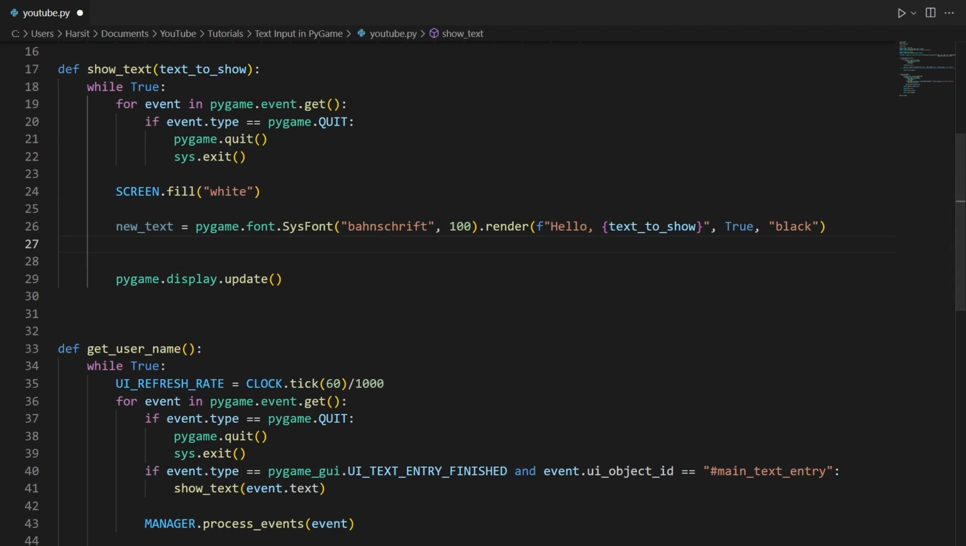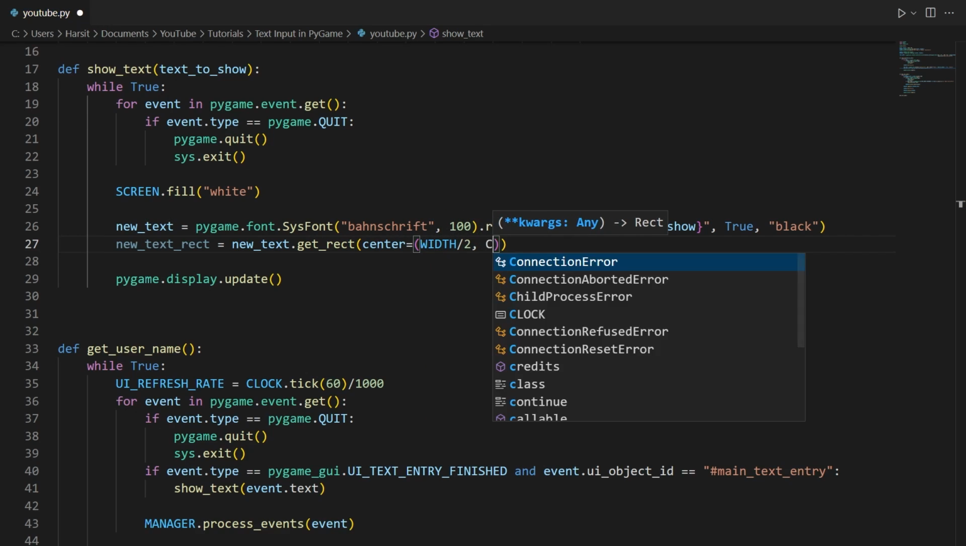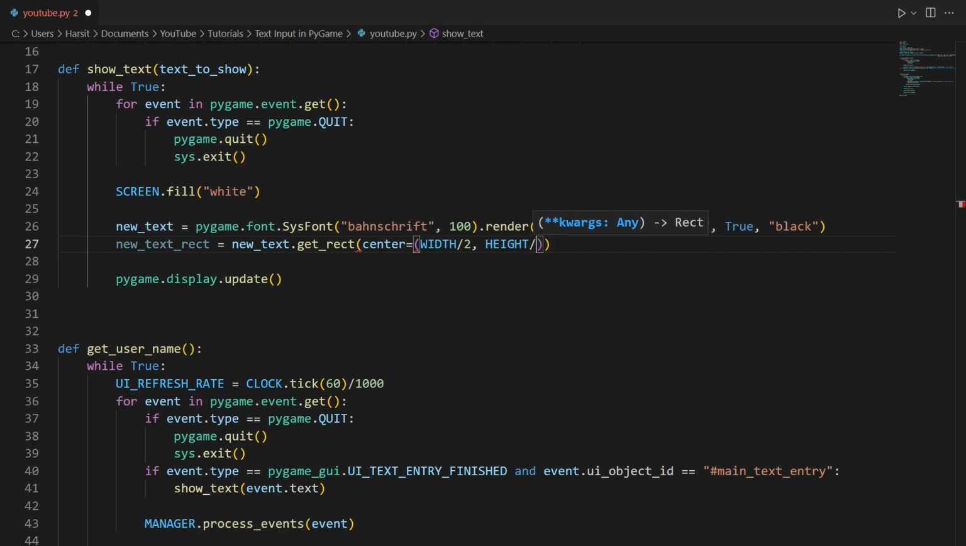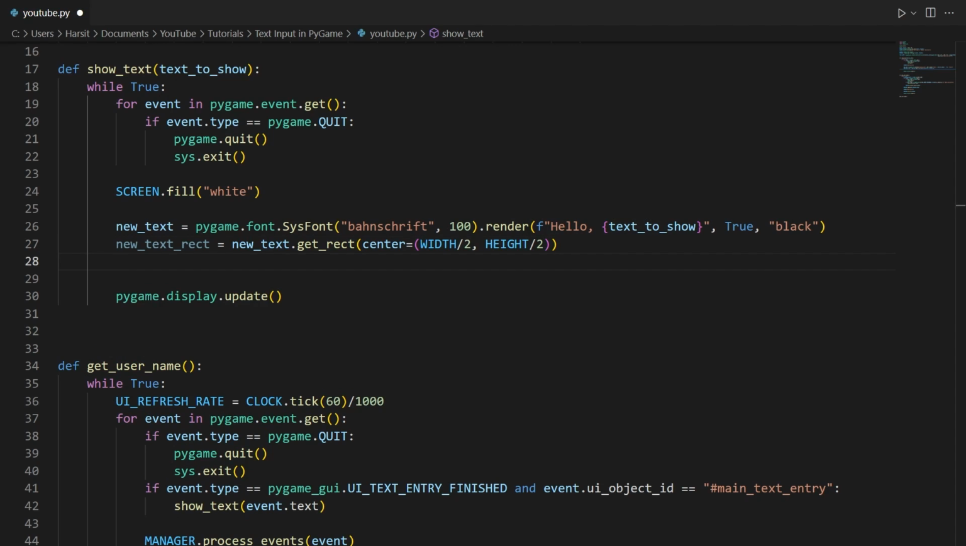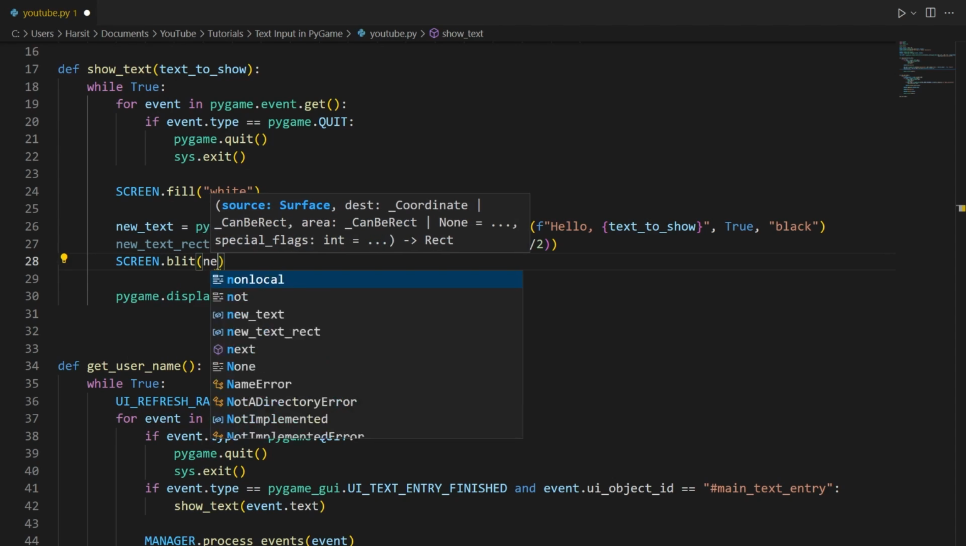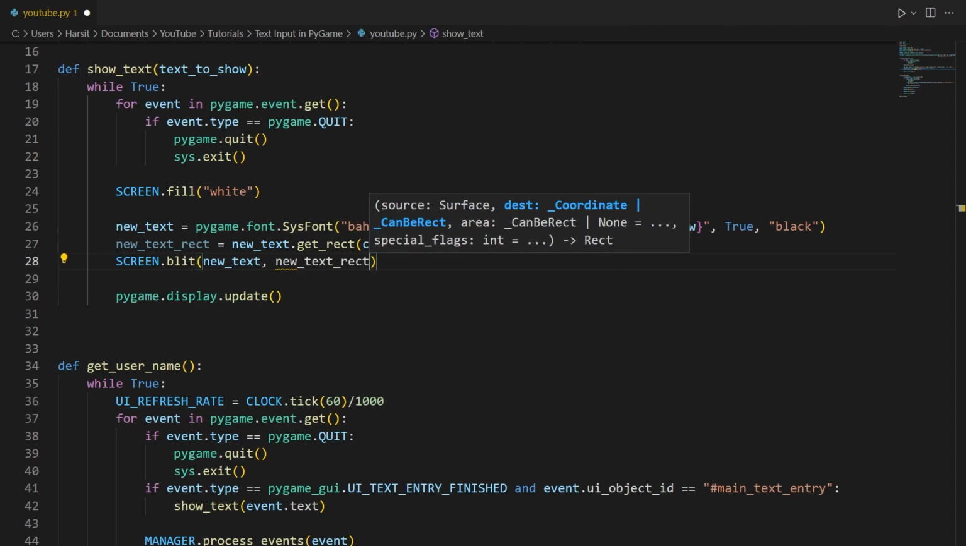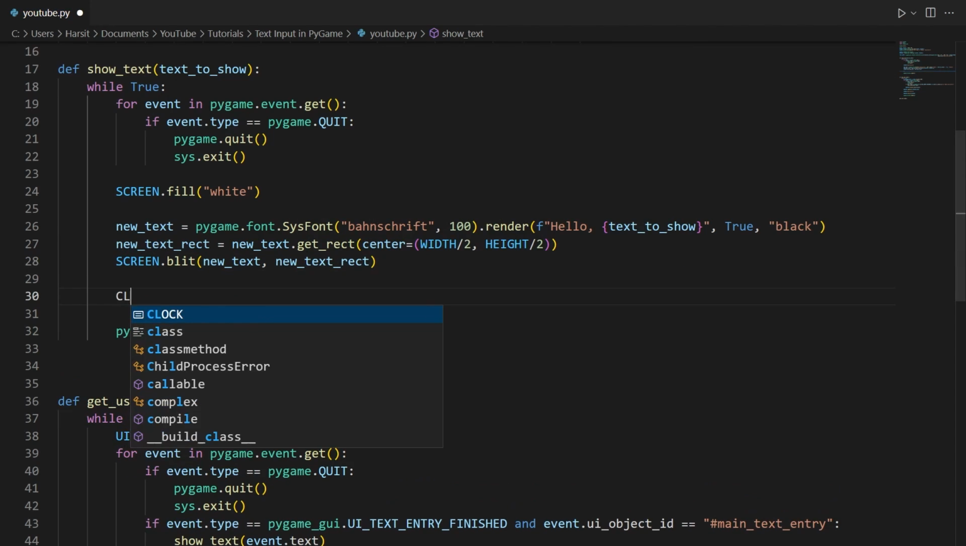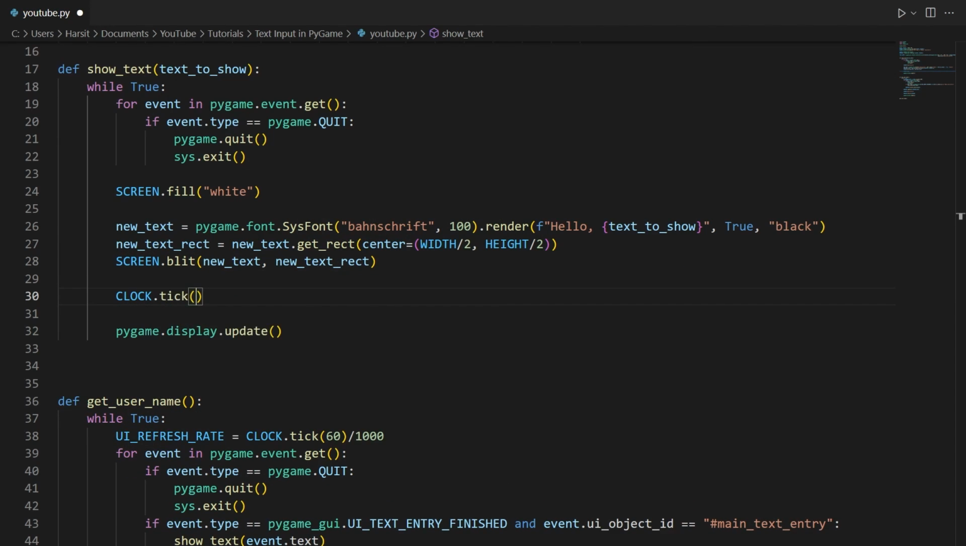We're going to create a rect for this. So new_text_rect is equal to new_text.get_rect. The center is going to be the center of the screen, so width divided by 2, comma, height divided by 2. We're going to blit this new text onto the screen at the position of the new text rect. So we're going to go ahead and say screen.blit new_text with new_text_rect. We're going to say clock.tick(60). And believe it or not, we're actually done here.